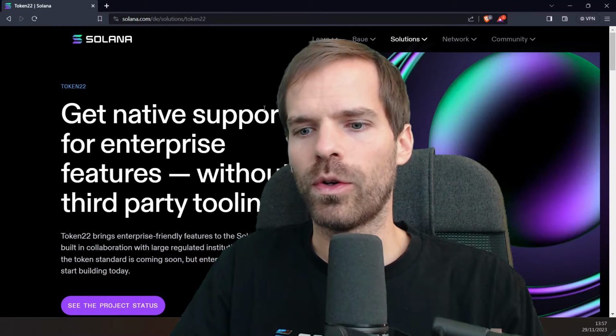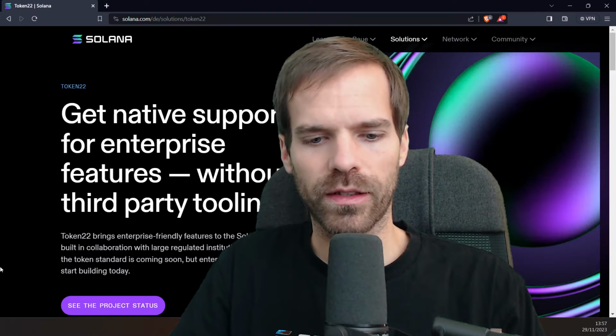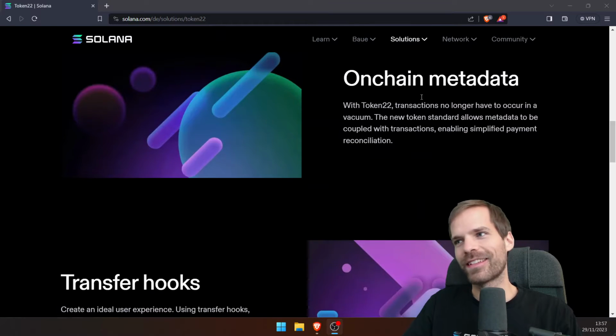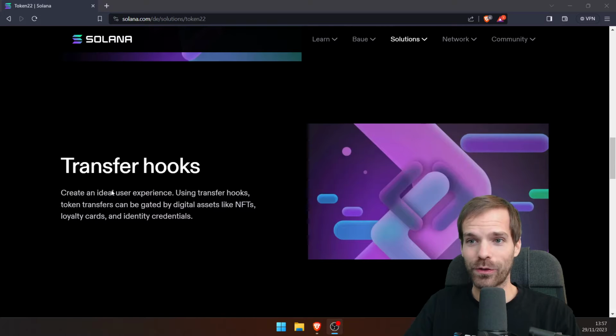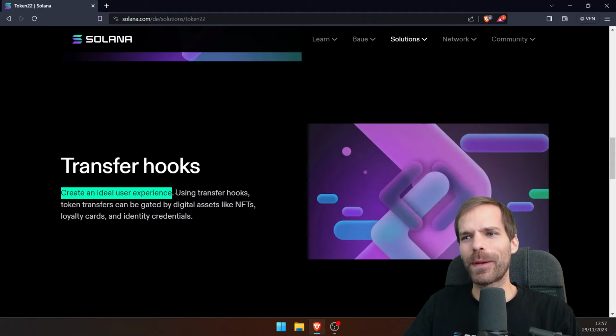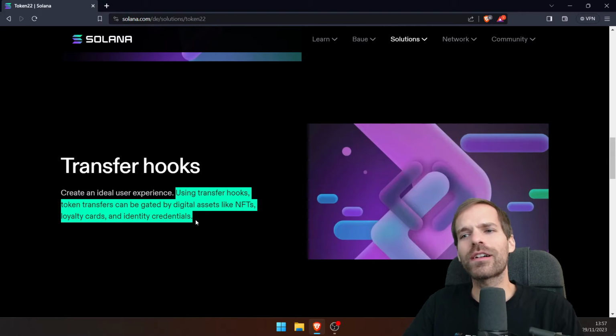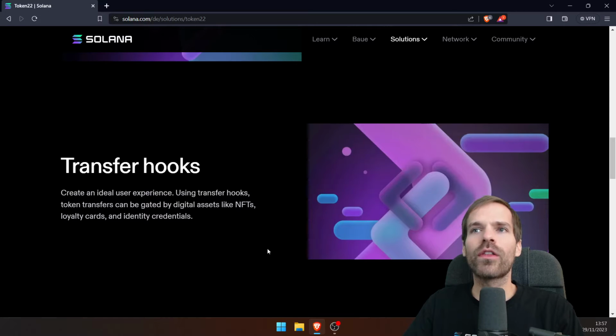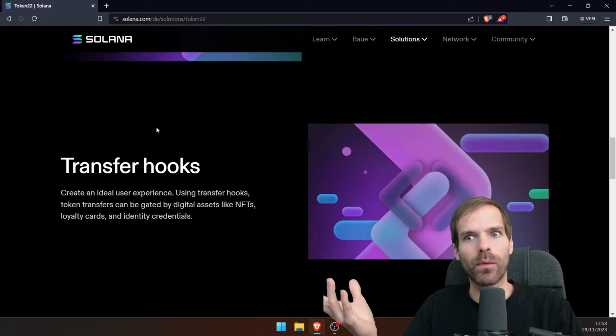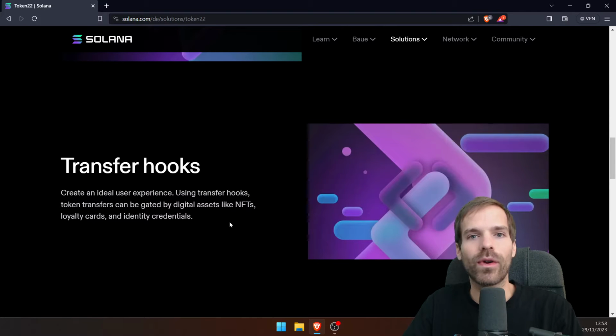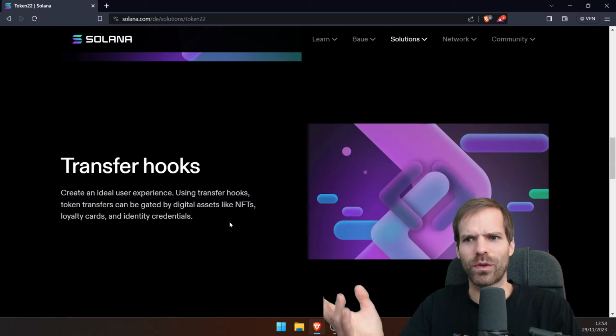Token22. Oh, that's even a promotion site. Oh, on-chain metadata. This is another great thing. And transfer hooks. Create an ideal user experience. Using transfer hooks, token transfers can be gated by digital assets like NFTs, loyalty cards, and identity credentials. So on their official solana.com promotions page, they talk a lot about authorization, like gating transfers, right? So only NFT holders can transfer tokens or something like that. But you know, it's so much more powerful than that.